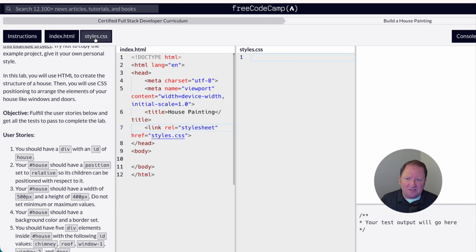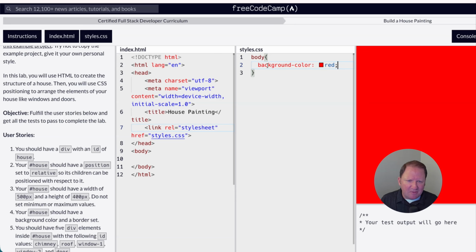I'm going to go into the style sheet, and I'm just going to go ahead and do body, and let's just do a background color, and let's set that to red, and we should see the background go red.